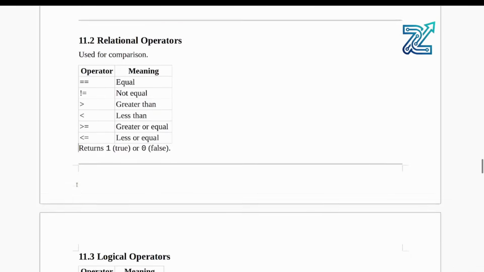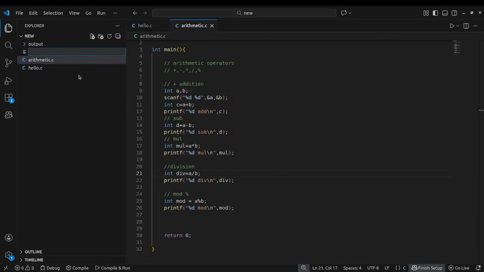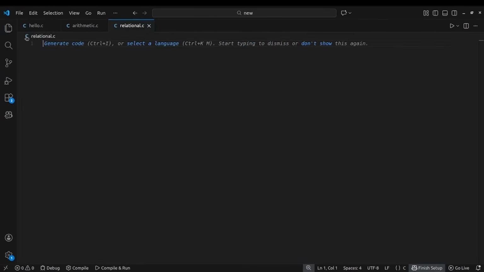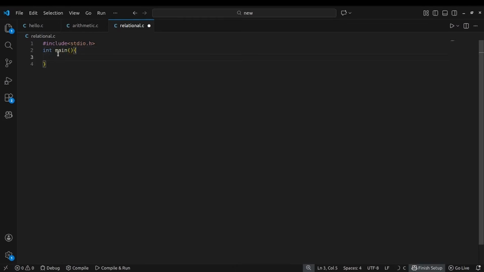So we will see some examples. We are going to create another file for relational, .c. So our structure is: include stdio.h, then int main, then return 0, right?